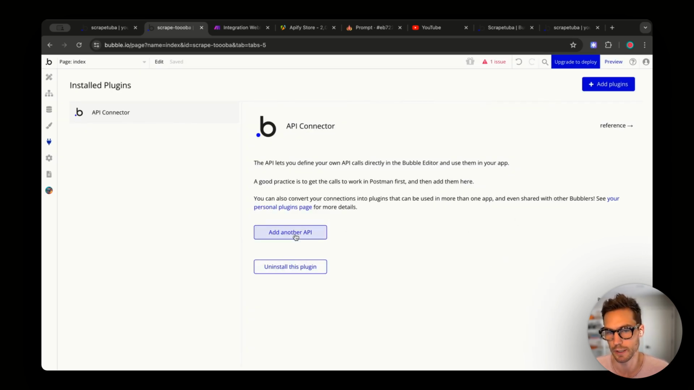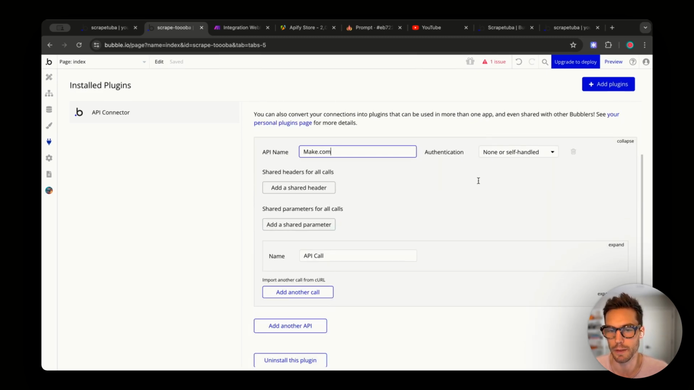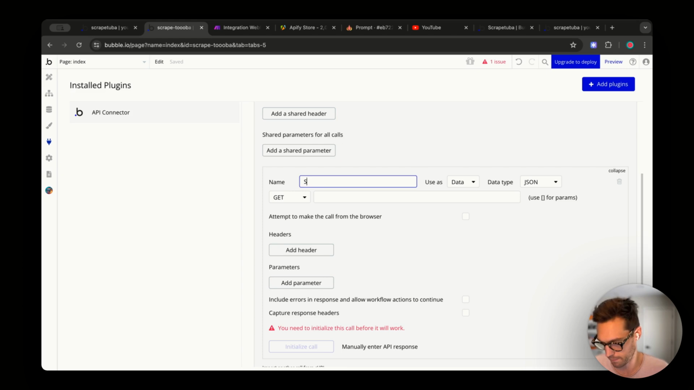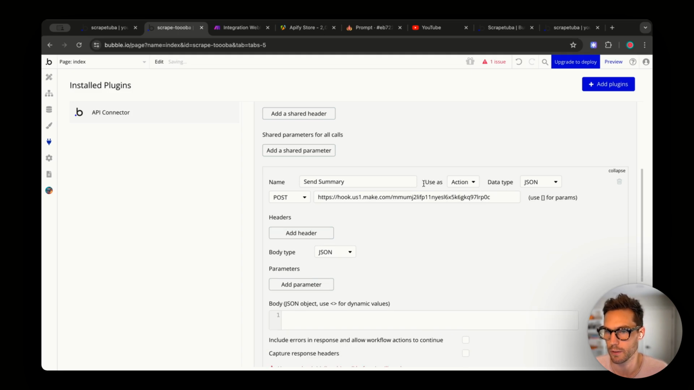What you're going to do is you're going to click add another API. We'll call this make.com. We'll leave everything as is right up here, but then on this new section, API call, let's expand that. And we're going to say send summary. Essentially what this is going to do is we're going to send data to that webhook. So you're going to paste in the URL from Make that you copied. We're going to change this use as to action, and I'll explain that here in just a little bit.